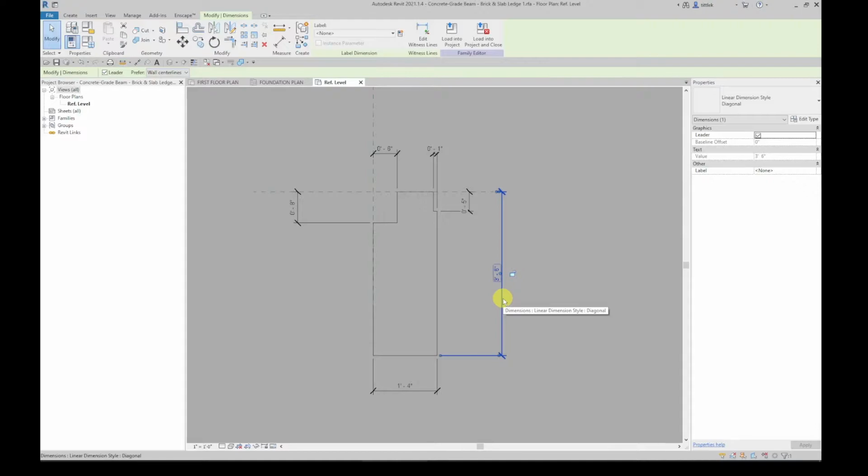So if we wanted to create a different type of this, now we can do so because we have one parameter that we can change. To actually see different types, we can come up to this button here and click the Family Types button. And right now there are no types. We only have a family that's called concrete, grade beam, brick, and slab ledge. And there's no subtypes, there's just one.